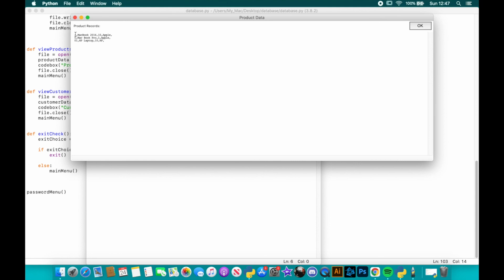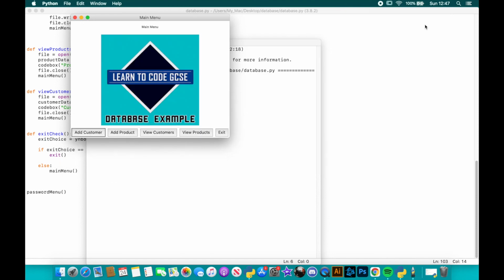Obviously we've got the same ID numbers and things like this, so we are going to have another video called validation, which will actually stop us entering duplicate items and things like that, and we'll add that validation onto the end once we've got the bones of the database done.